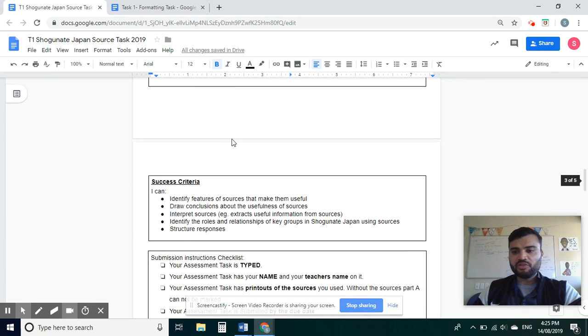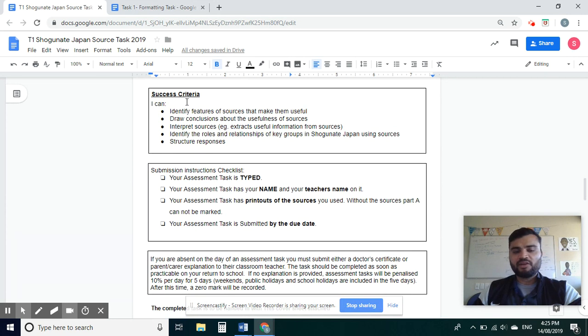Now, continuing on, we have our success criteria. In order to check if you are doing well, you should be able to do each of the following. I can identify features of sources to make them useful. I can draw conclusions about the usefulness of sources. I can interpret sources. I can identify the roles and relationships of key groups in Shogunate Japan using sources. I can structure responses.